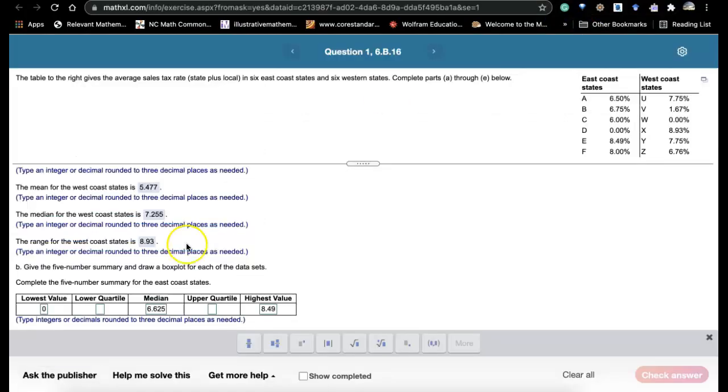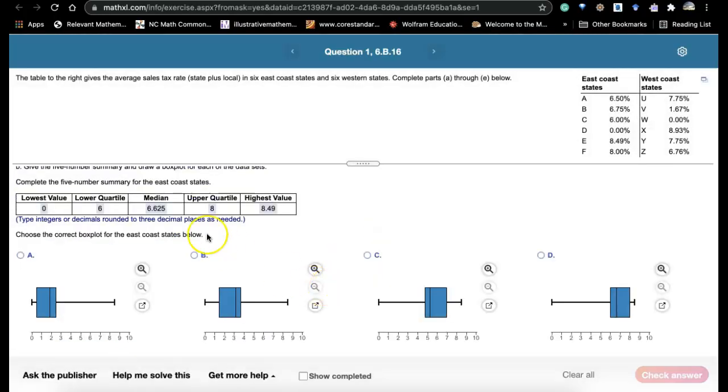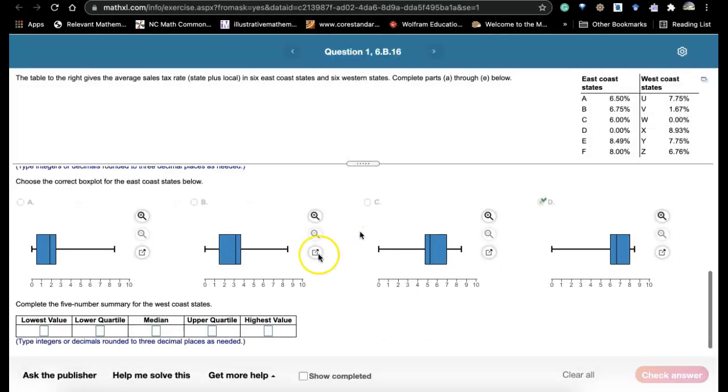So coming back to my math lab, the lower quartile was 6, the upper quartile was 8, and then I can now check that answer. And I've already got the graph, so it's pretty easy for me to find the correct graph for the East Coast states. And then we're asked to do this again for the West Coast states.